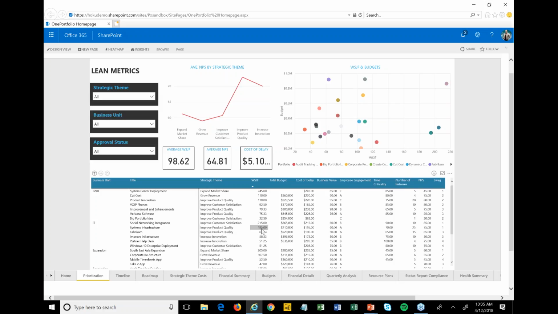I could also look at things like WSJF, weighted shortest job first. And try to understand, based off of some calculations of other information that I plugged in, where we should be focusing, trying to knock off that lower-hanging fruit first, the things that are going to give us the most business value, and so on and so forth, and get visibility into all of that.